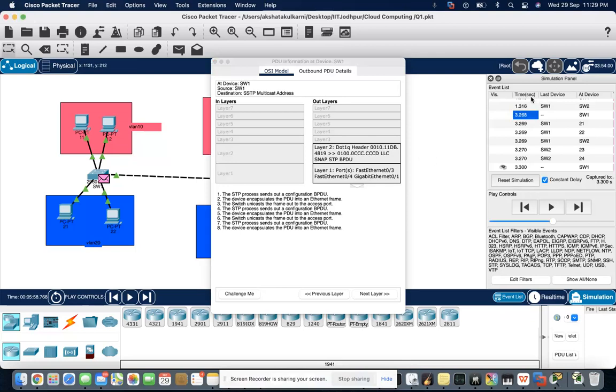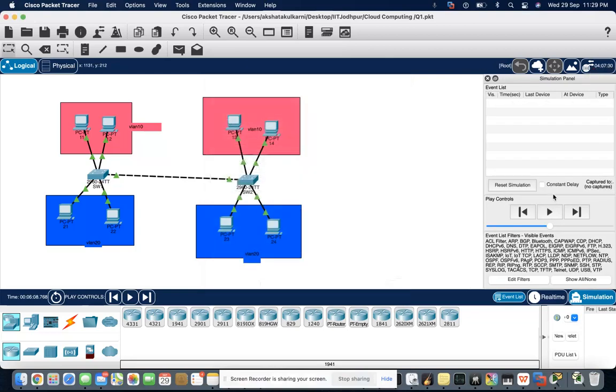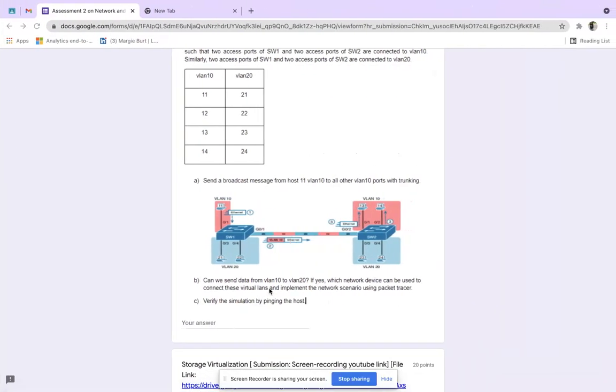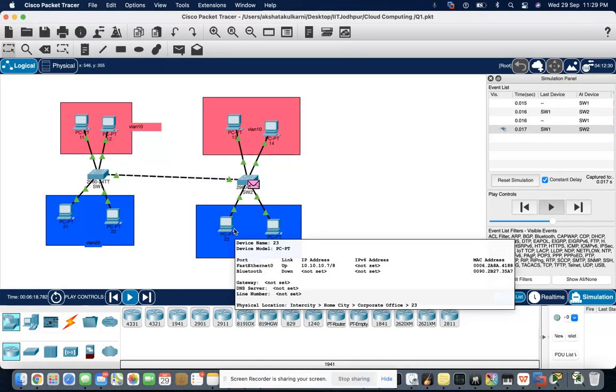Coming here, it can also show us the time taken for connection from one device to another. This is SW1, which is switch 1, and this is switch 2. The time consumed to connect from switch 1 to switch 2 is 1.316 seconds. Here are the linear time settings which we can see, and it shows a constant delay. This is how the simulation works. So we are done with the configuration of the first question.